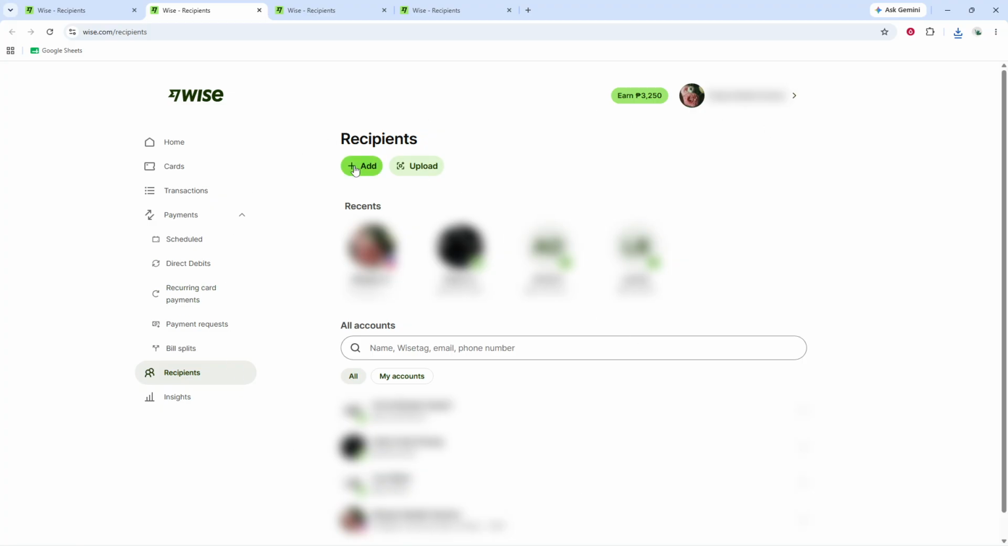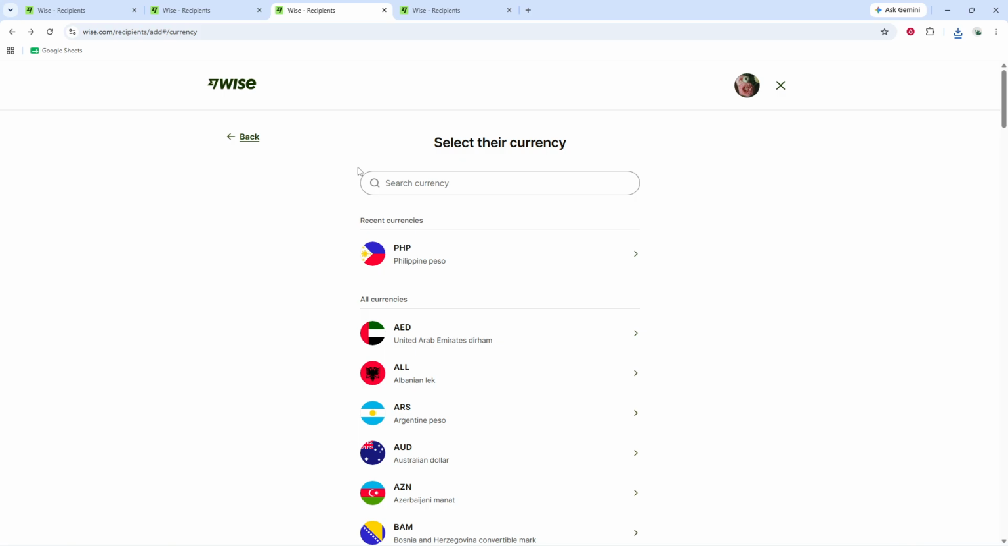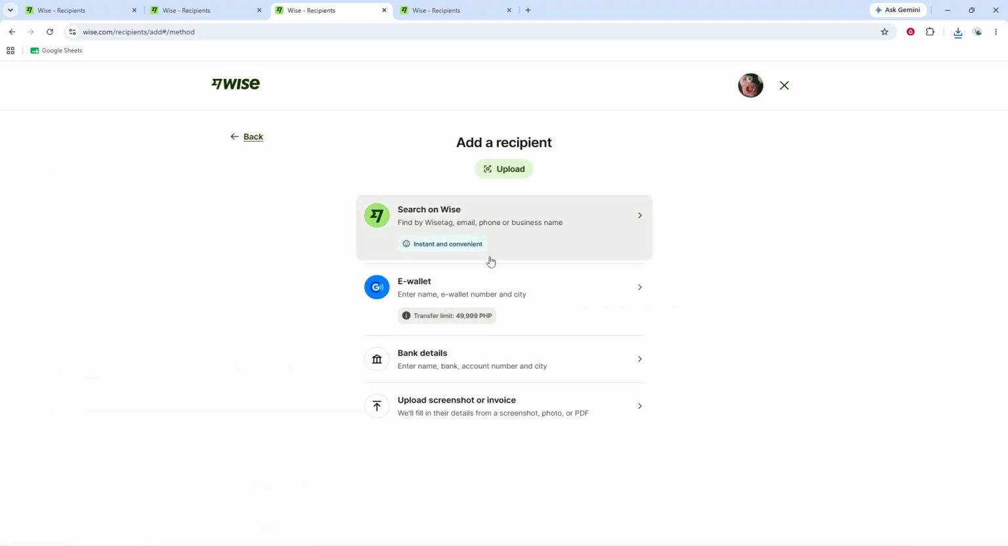On the Recipients page, click Add a Recipient. Wise will then take you to a page where you'll select the currency for the recipient's account. Choose the currency carefully, because this should match the actual currency the recipient's bank account is set up to receive. After that, click Bank Details to continue.